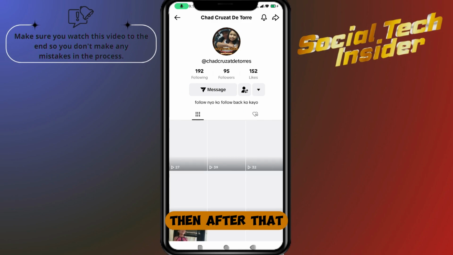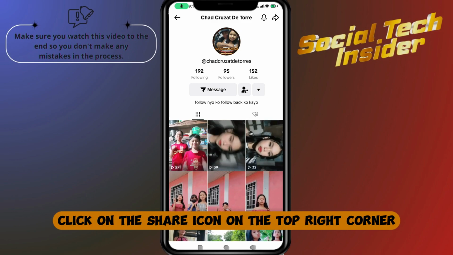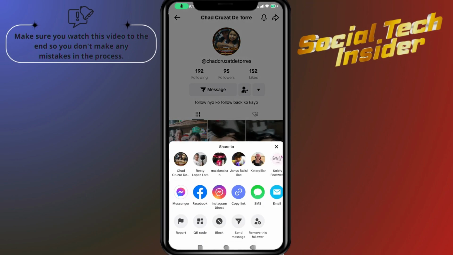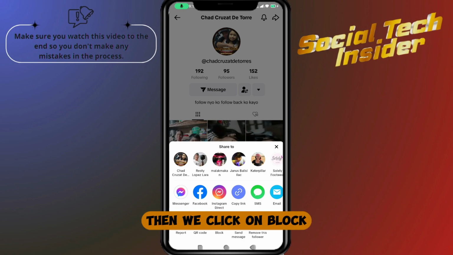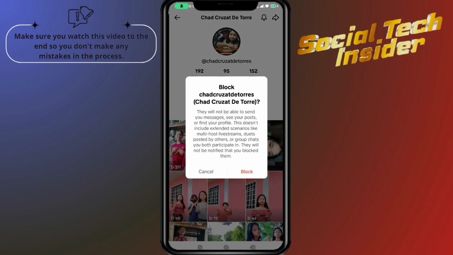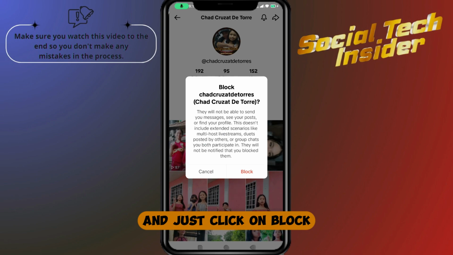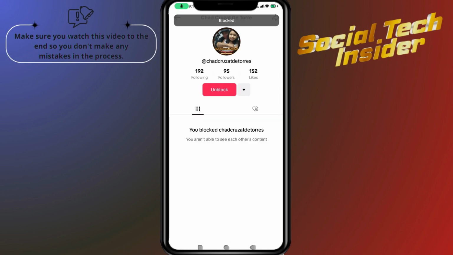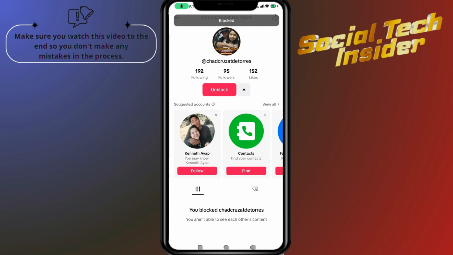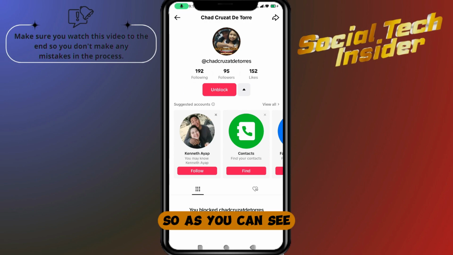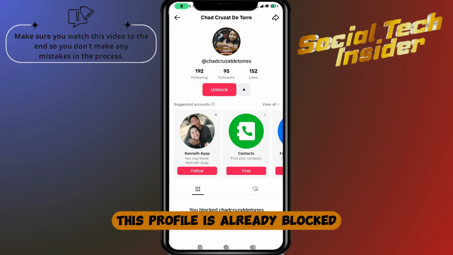Then after that, click on the share icon on the top right corner. Then we click on block. And just click on block. So as you can see, this profile is already blocked.